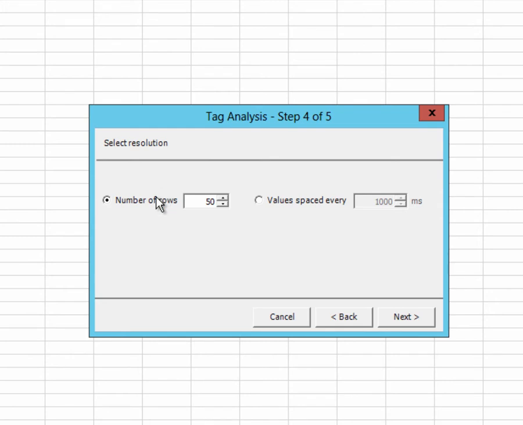Select the resolution. How many cycles basically we want to use, right? If we are retrieving data for 10 minutes and I select 50 rows, that means we are going to have 50 evenly separated samples during those 10 minutes. Or we have the option to select the length of those cycles, which by default is 1 second. So I'm going to leave the number of rows 50. Click Next.